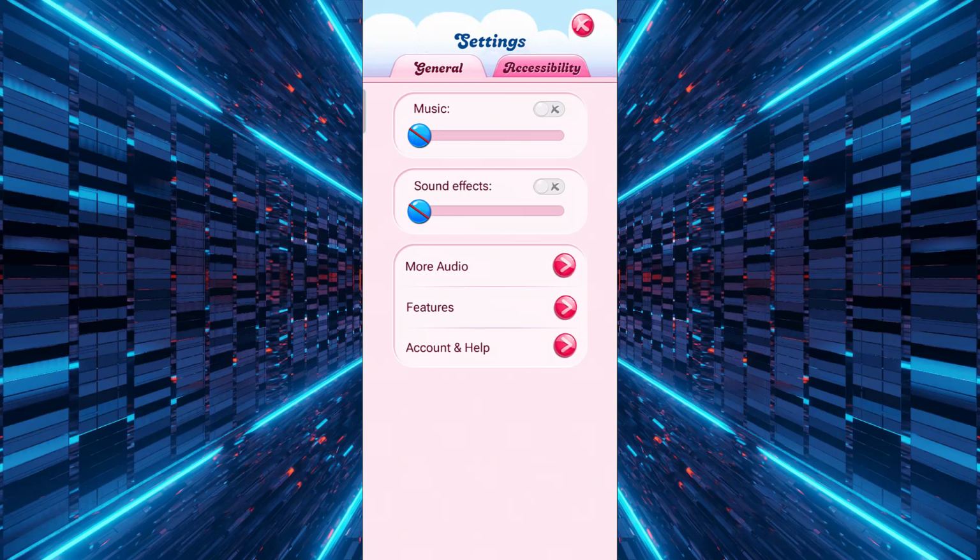The sound effects for moves and crushing candies will still be available if you prefer, but the background music will no longer play.